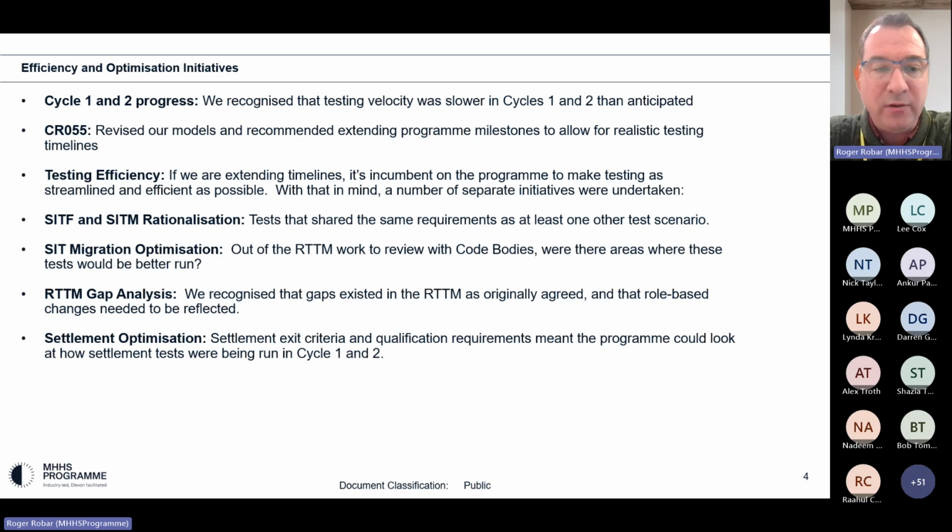The RTTM gap analysis itself, we found that there were gaps in the RTTM as originally agreed. So we needed to add the role-based changes. And that both added and descoped tests. And then the settlement optimization that Stuart's been spearheading, which is analysis of the exit criteria and qualification requirements. This didn't actually descope any tests, but what it meant was that not every participant would need to run every test. All right, so that's a very, very high level overview.